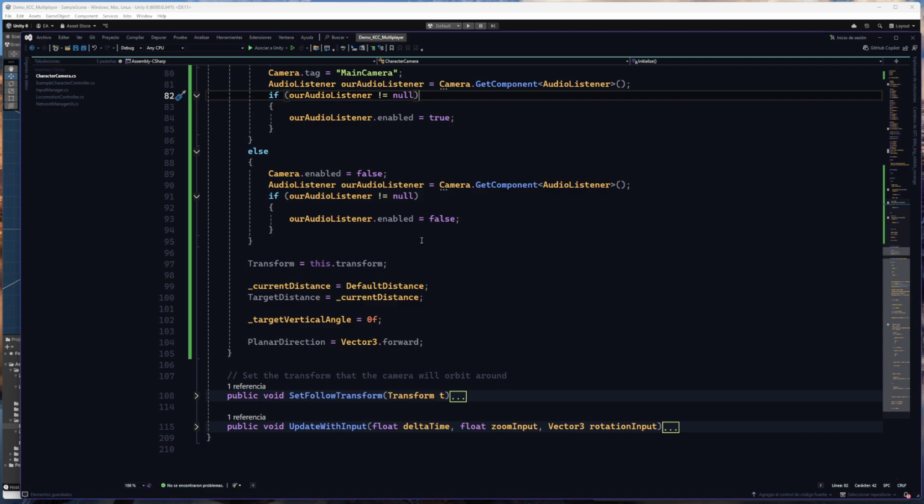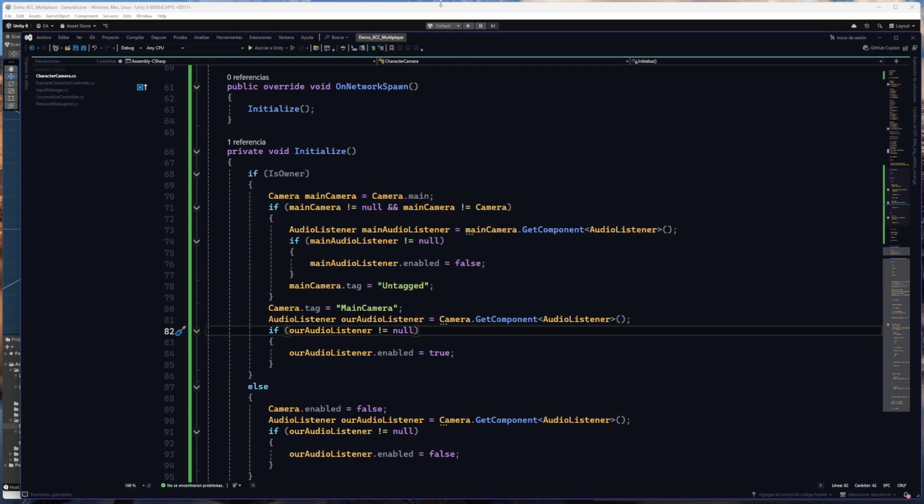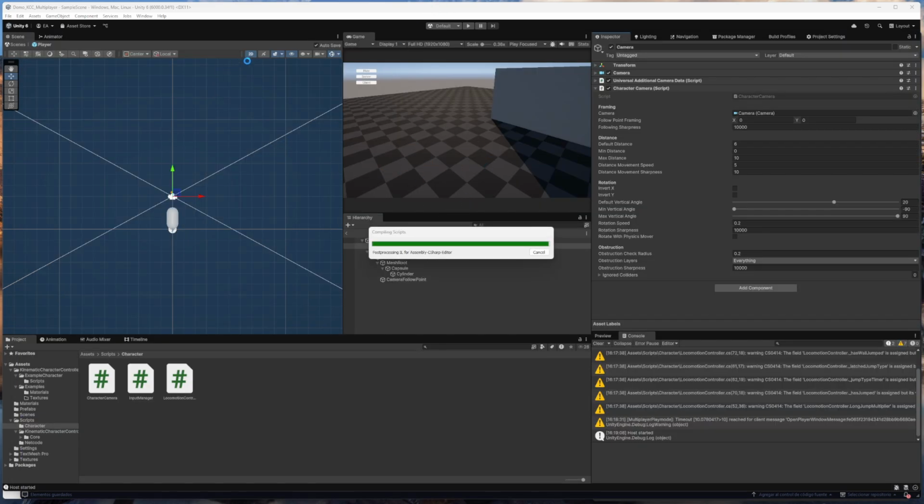We could continue working on this camera, and we will when we work on the RPG game, wink wink, Udemy course. All right, so let's now check the camera.